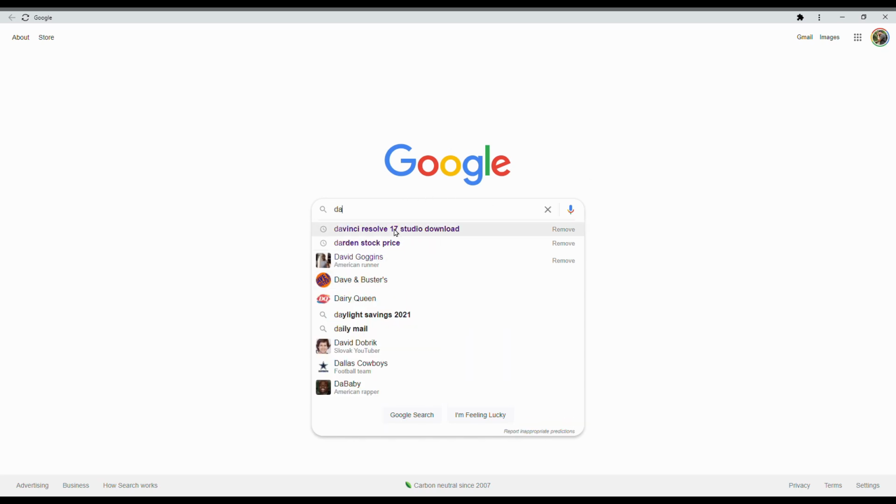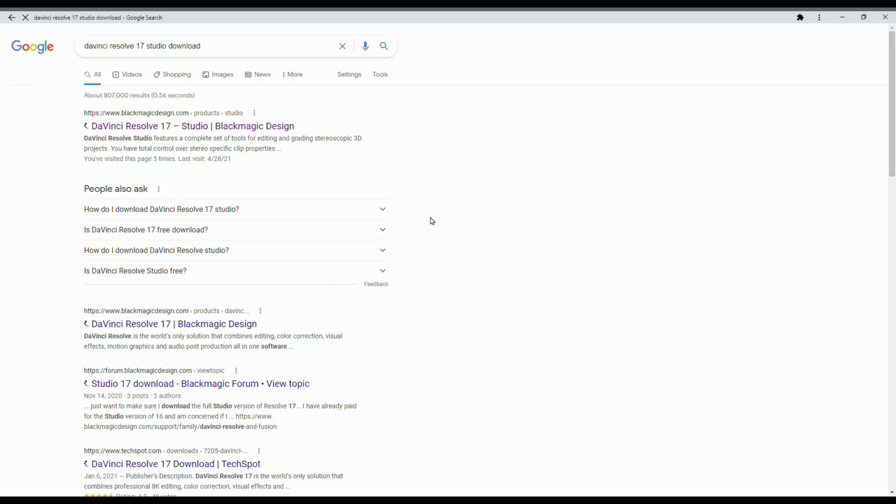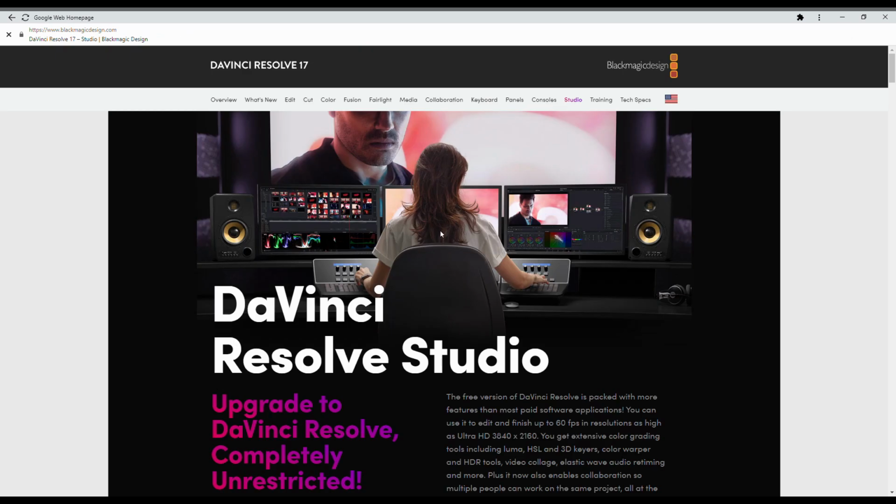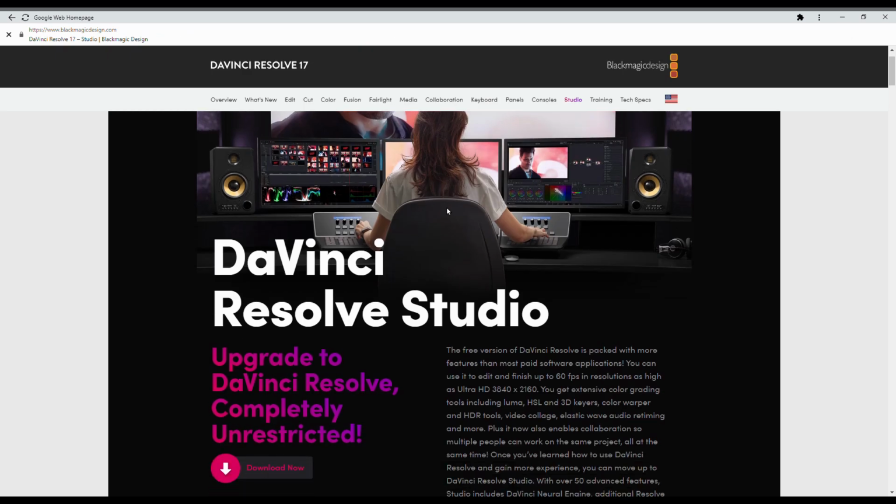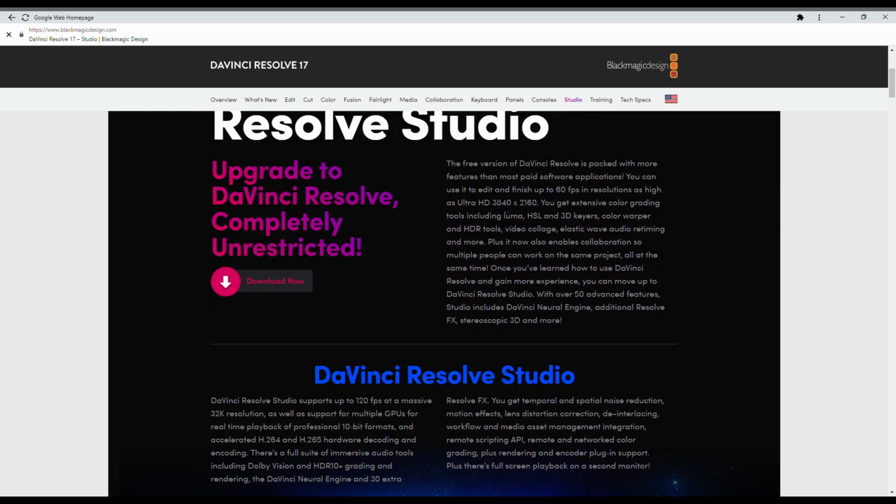You're going to type in DaVinci Resolve 17. You should come to the website Blackmagic Design, and you're going to click on DaVinci Resolve 17 Studio, Blackmagic Design, and this is what it should look like. This is what will pop up. Apparently the paid version is for high-end professional work, but the free version, I don't see why you can't do high-end work on it. I believe a lot of professionals actually do use the free version.